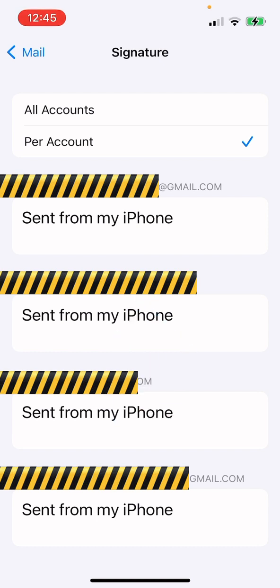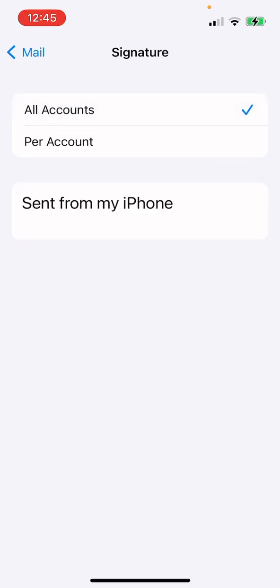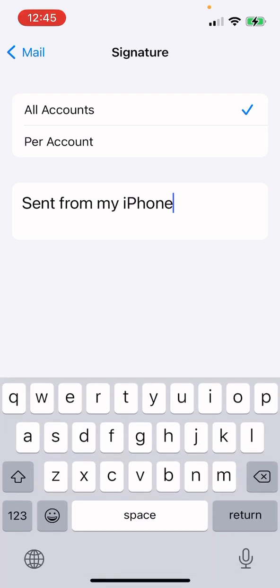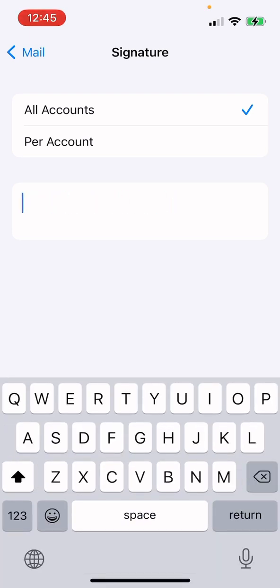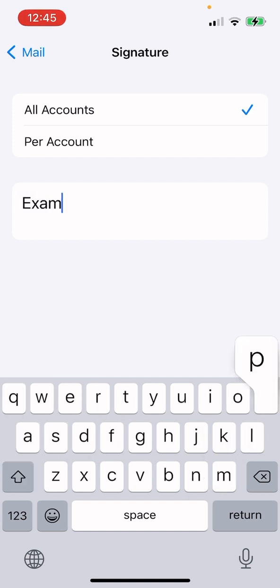For this example, let's start with the first one. Let's say that I want my same signature on all accounts. Okay, here's the signature we saw when we created the message last. Okay, I'm gonna click there. I'm gonna delete it. And I'm just going to type in example signature.